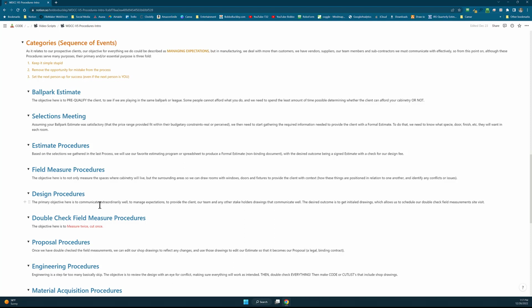As it relates to our prospective clients, our objective for everything we do could be described as managing expectations. But in manufacturing, we deal with more than customers. We have vendors, suppliers, our team members, and subcontractors we must communicate with effectively. So from this point on, although these procedures serve many purposes, their primary and or essential purpose is threefold. Keep it simple, stupid, remove the opportunity for the mistake from the process, and set the next person up for success, even if that next person is you.